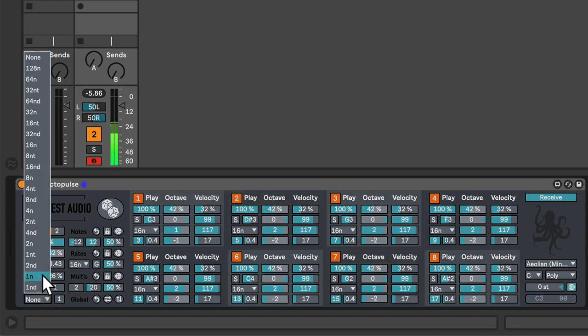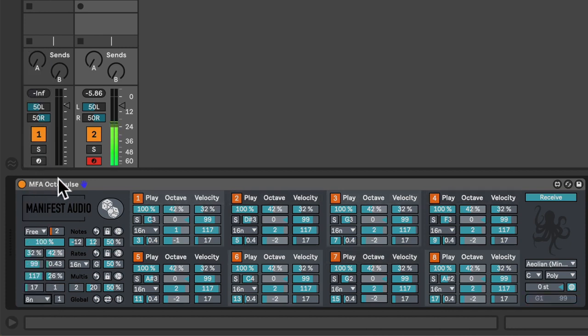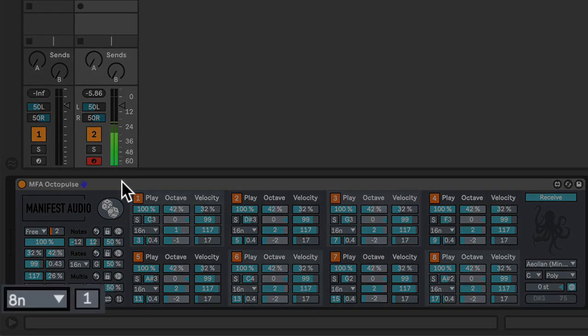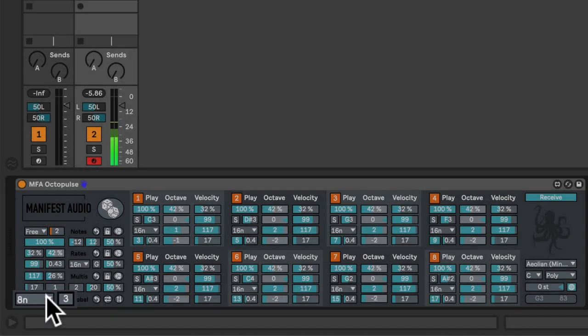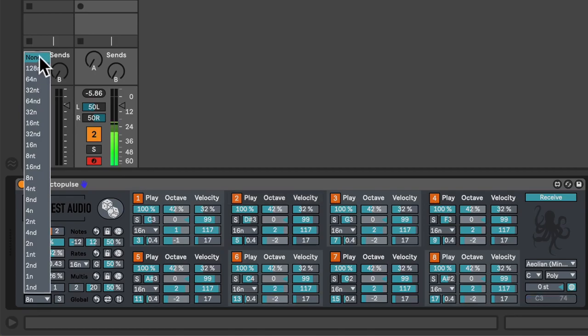So if I offset this by 1/8 note, the feel is completely different. And we have a multiplier for the offset as well. So I could offset it by 3/8 notes instead, for example. But for now, I'll set it to none.